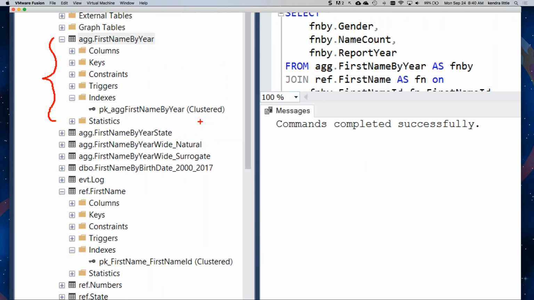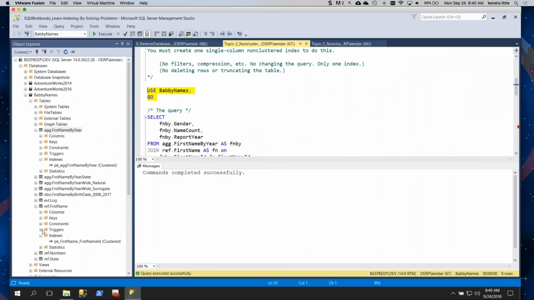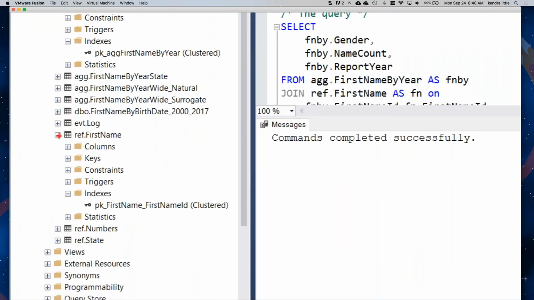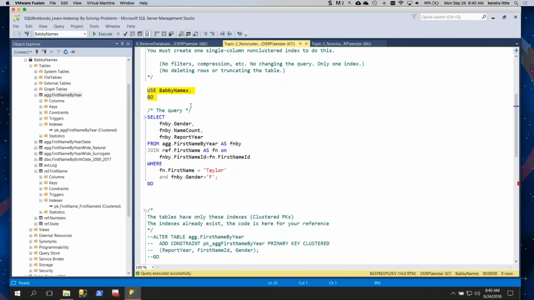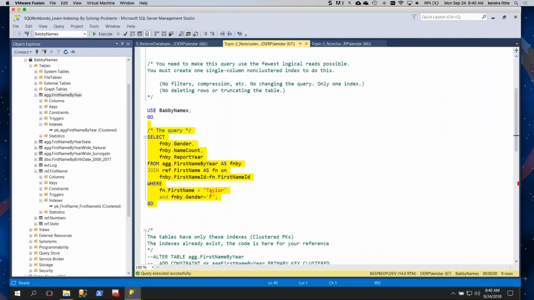We can see it only has that one index on it. So it has that clustered index, a compound index on report year, first name ID, and then gender. And ref.firstname, the smaller one, the 4 megabyte table, just has first name ID indexed. All right, so let's go ahead and run this query here.